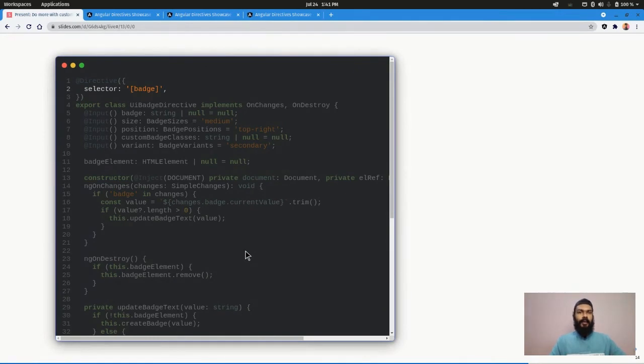Again, a class and a selector. And one interesting fact about the selector is that if the selector is placed inside square brackets, that means it is an attribute selector. And if it is not inside square brackets, that means it is an element selector. So element selectors we normally see in components, where we see app-something, right? So that app-something will not have the square brackets. So that is an HTML element selector, and this is an attribute that is placed on an element.